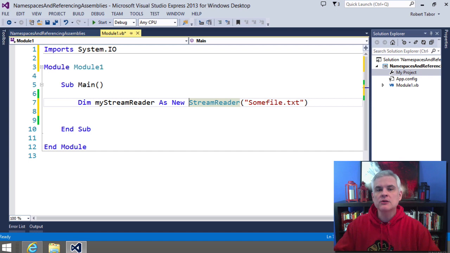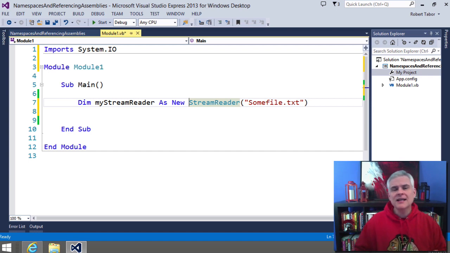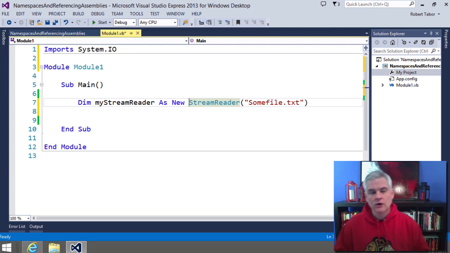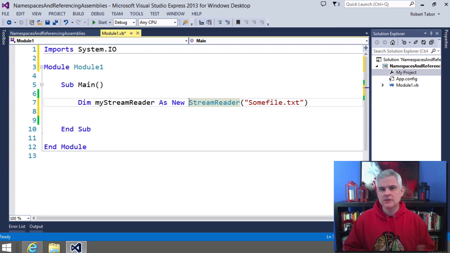All right, so before we close the discussion of namespaces, let me point out a couple of things. First of all, every class that you create on your own, when we created the car class, for example, will be contained in a default namespace. The default namespace will be the name of your project. And for simple applications, you will never need to modify or add additional namespaces.